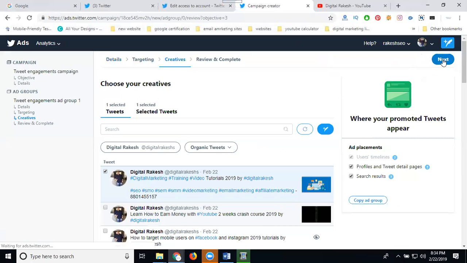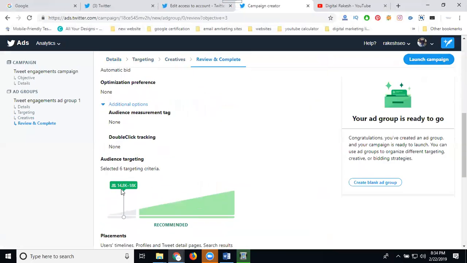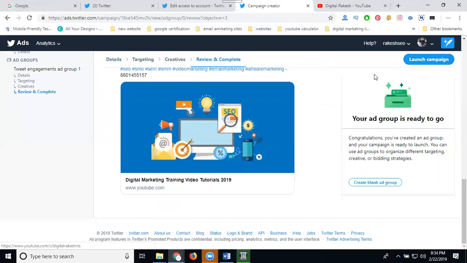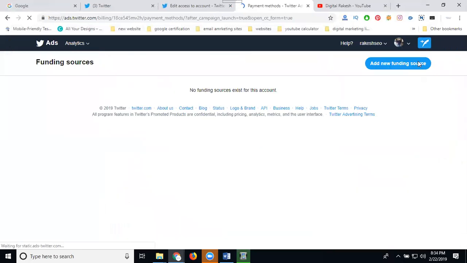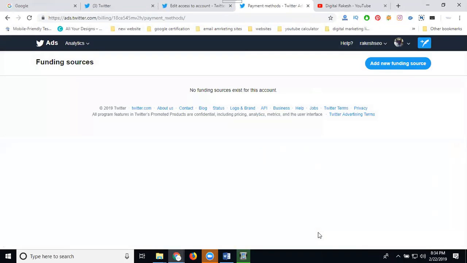Click next. Review your campaign. The reach will be 14.8K to 18K people. This is your tweet. Launch your campaign. This is how you create your campaign. First we did the organic post. Second is done by paid ads. The option used is tweet engagement ad.